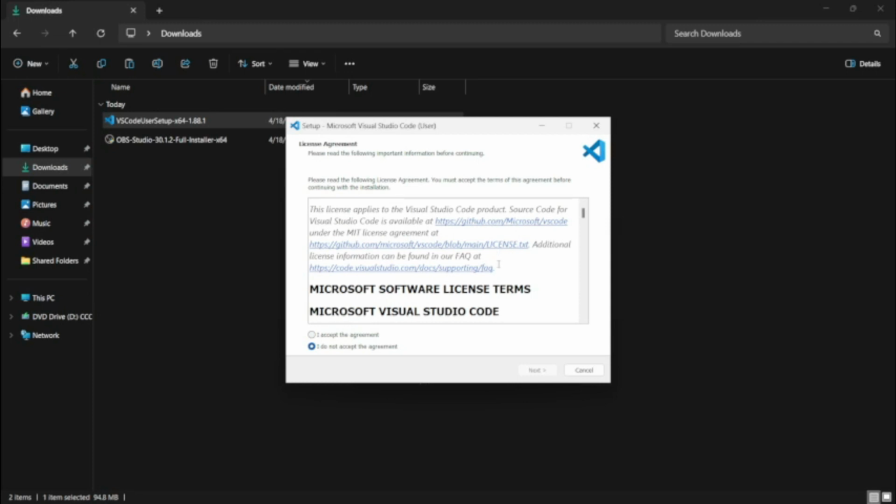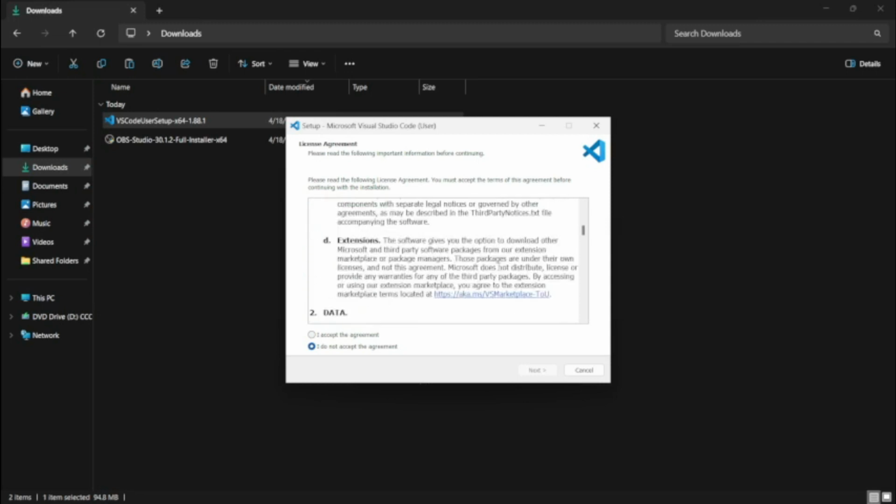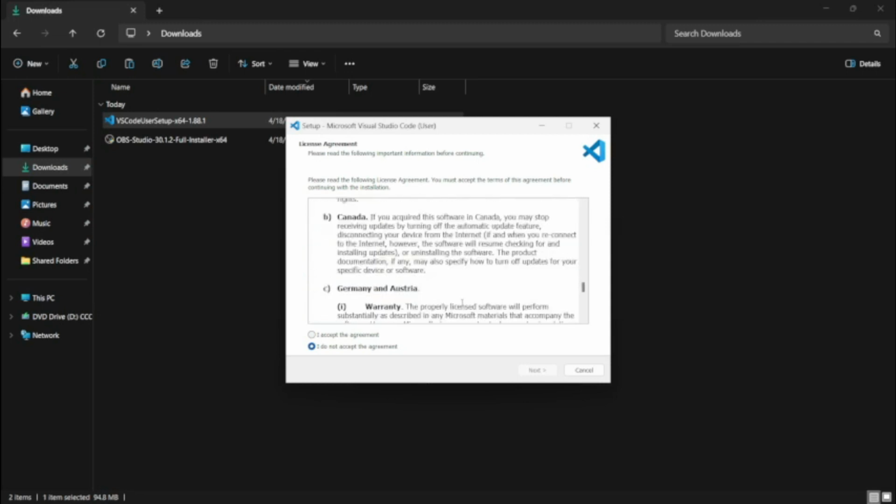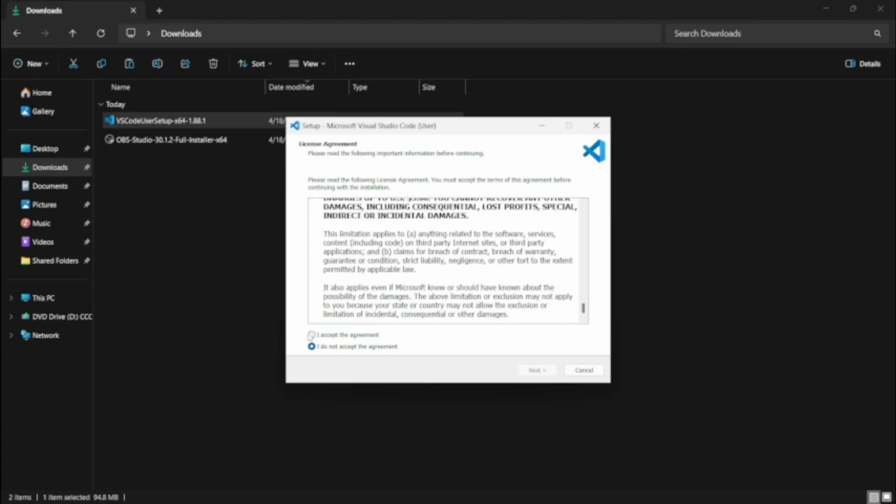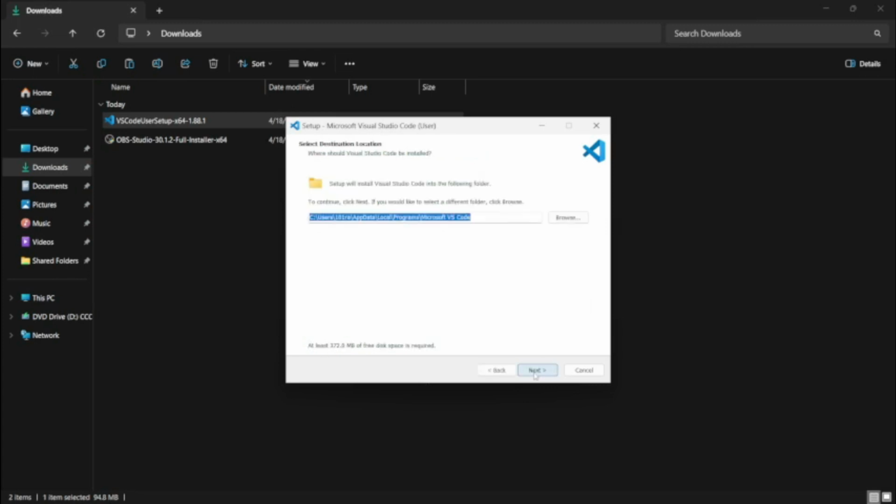Now first you have to read the terms if you want to, then click on I accept the agreement, then click next. You can change your setup folder to anywhere you like by clicking this button. Since the default path is where I want my setup to be installed, I'll click next.